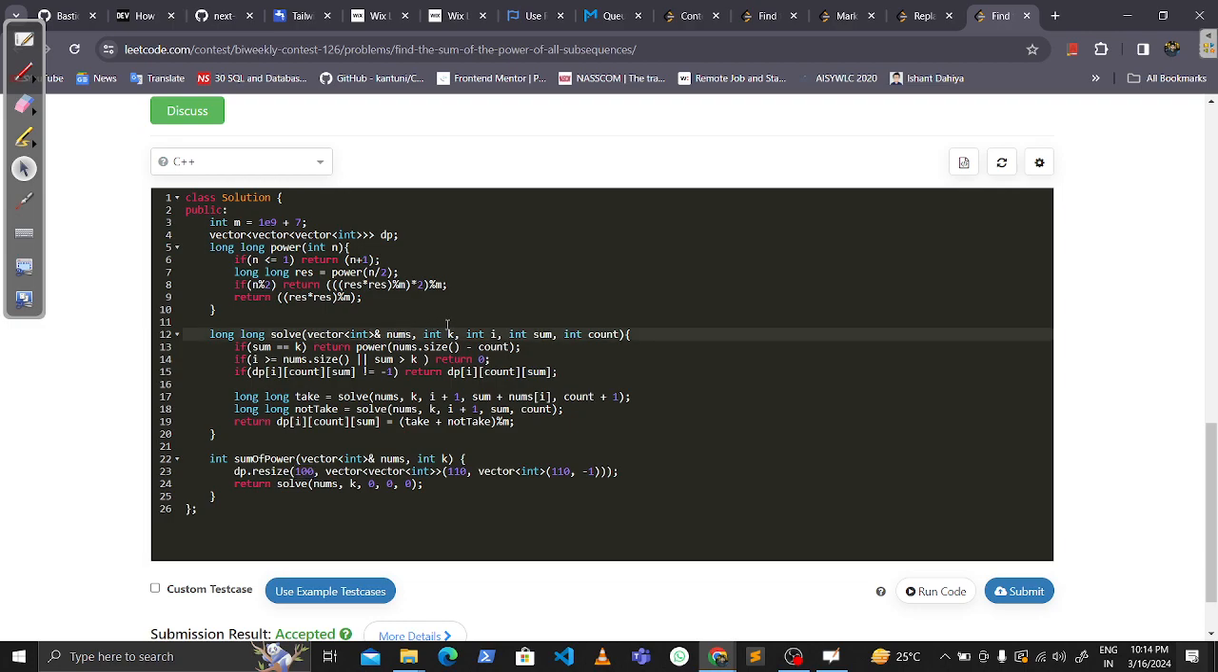So I've passed the nums, k is the required sum, and index i. For the ith index, either I take it, so I add it to my sum and I increment my count as well. If I do not take it, then I'll increment the i pointer either way, but I won't be changing the sum and the count. And at the end, I'm just returning the sum of these two.